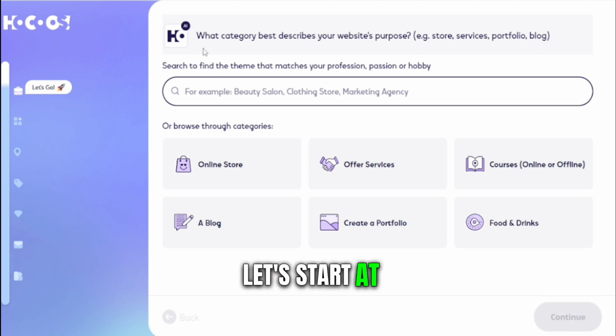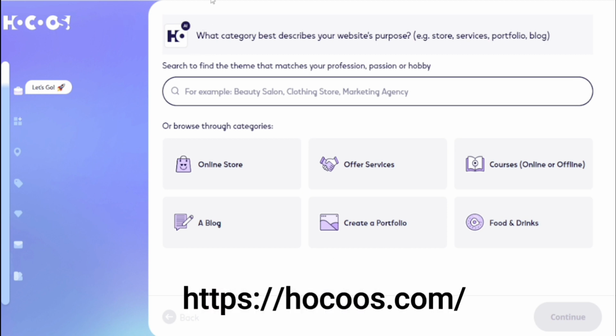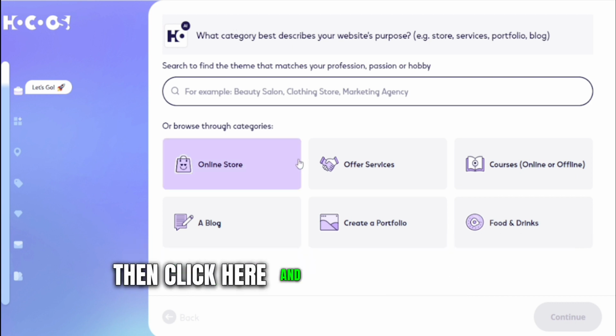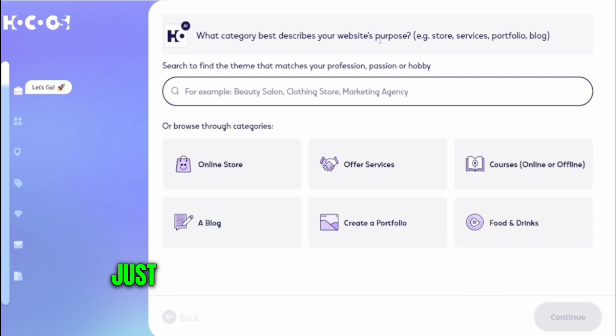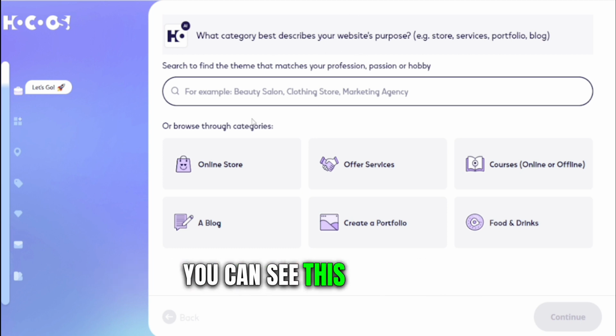Let's start. At first, I'm going to magichocos.com. This link I will attach in the description below. Then click here and you need to log in. Just put your Gmail. Then this is the interface. You can see this is the interface.